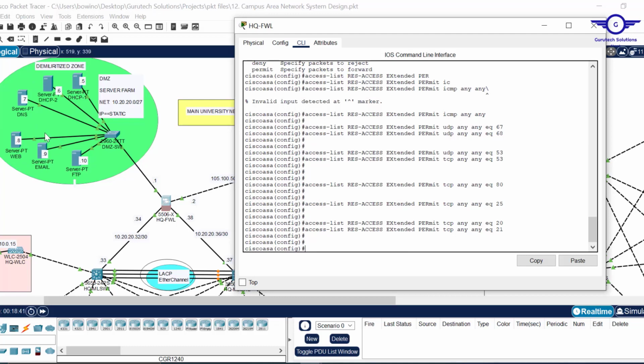And the most important part now: we've created the inspection policy, and now we have to put it into effect. To put it into effect, we have to bind it to the interfaces, for example DMZ and outside. We want this inspection policy to be applied when traffic is going out to the DMZ or outside. So let's bind them to these interfaces.